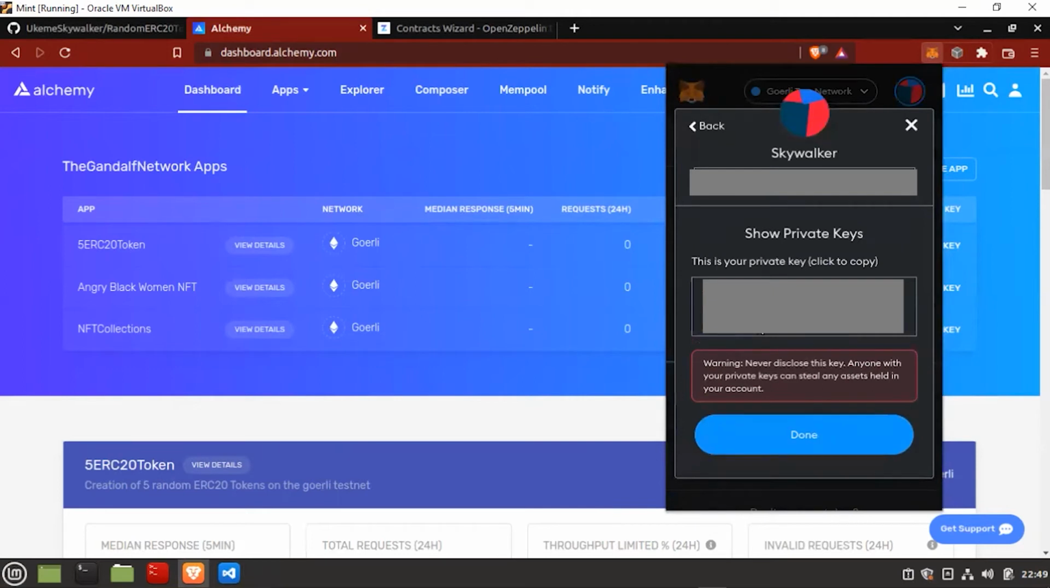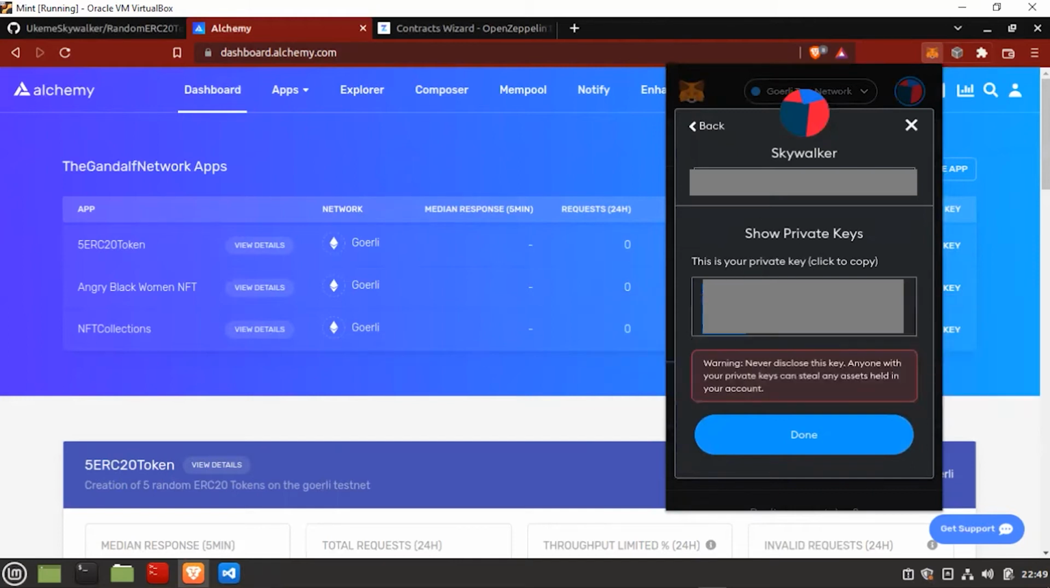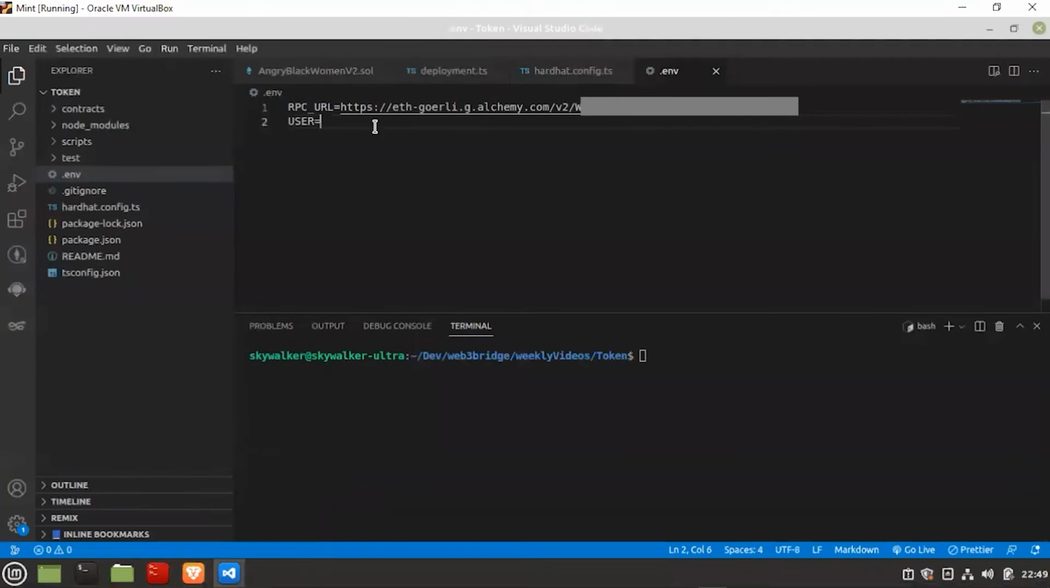I'm going to keep this as a secret because once anybody has your private key, it is compromised. So I'll keep all of this as a secret. You can't be seeing my private key. I'm just showing you how to get yours. Once you have your private key, come here and put it here. I'm going to rename this user to Skywalker. So I'm using Skywalker's account to deploy this.